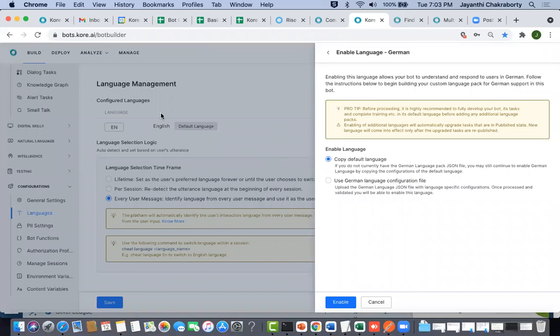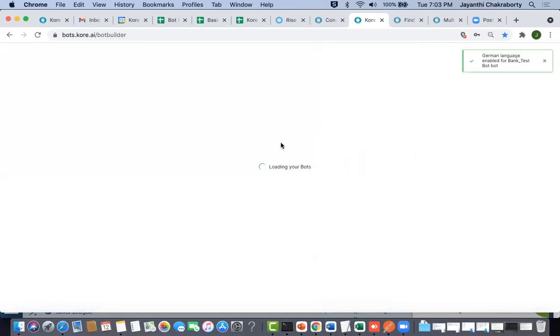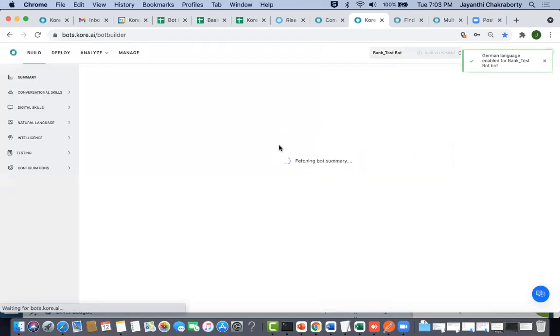What is my default language over here? The default language is English. So all my dialog task configurations from the English language will be copied into the German language, because now internally the platform will maintain two versions of the bot configuration, one in the English language and one in the German language. Now if I just say copy default language and I click on enable, you will see it is importing the task configurations from your default language into the new language.